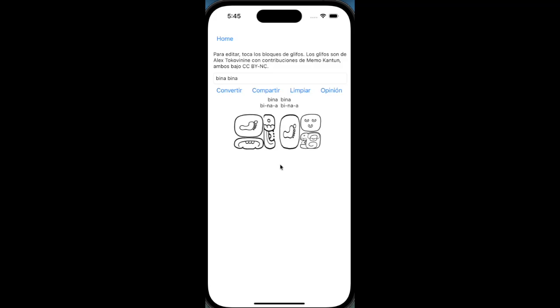Now let's see what happens if we use hyphens. So I'm going to type in BI-NA, hit return. Notice that this glyph block only has two glyphs. When we use hyphens, we tell the app that we are breaking things down into syllables ourselves, and we don't want the app to worry about that or worry about silent vowels or any of the other rules.